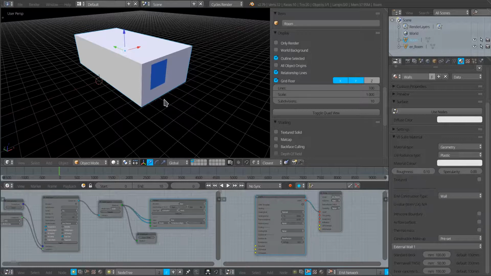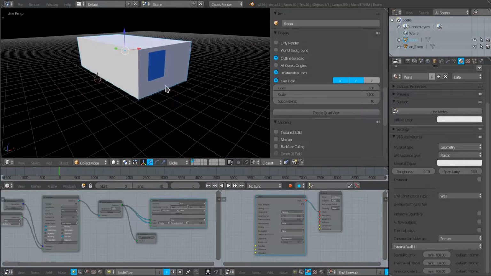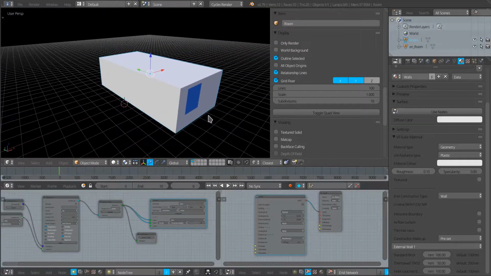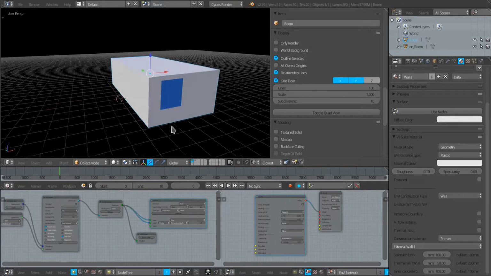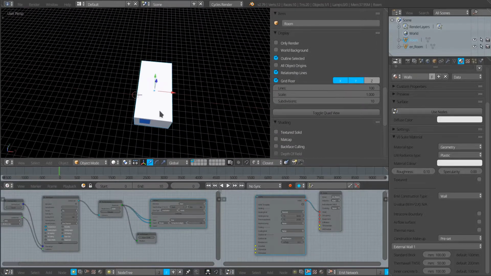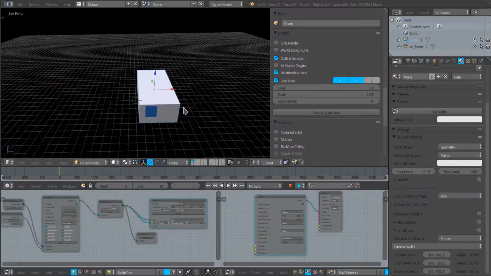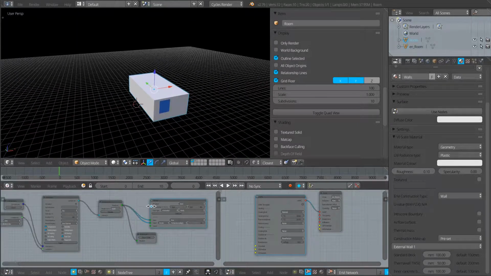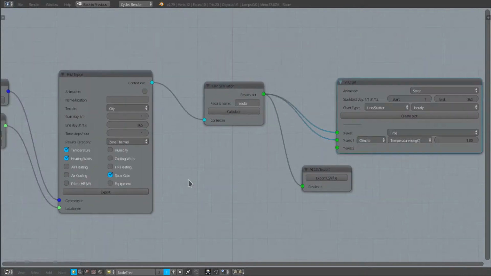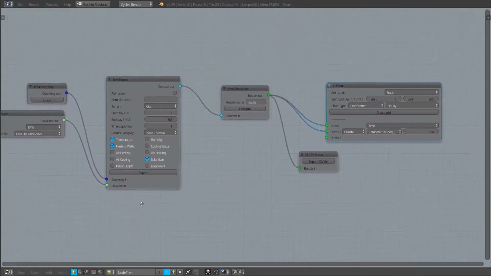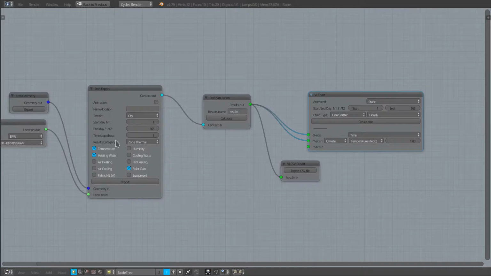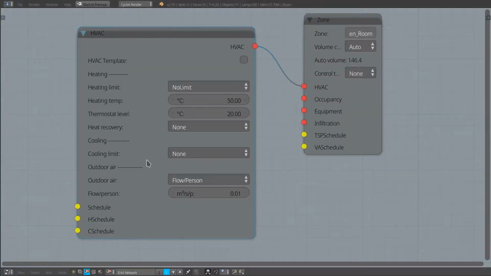So I'm just going to start with a super simple scene. Just a single room, just walls, floor, roof, and one window. And that window currently points south. Now, I've got down here a bog standard EnVi node setup. I've turned on temperature, heat in watts, and solar gain as the results outputs. And I've set up an HVAC node to provide heating to this zone to a minimum of 20 degrees Celsius.